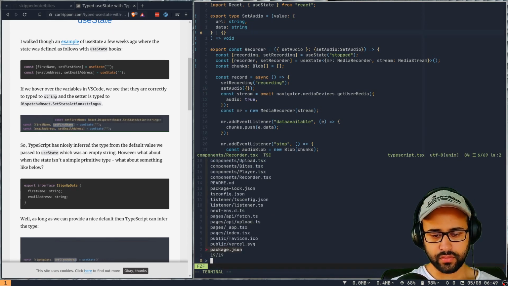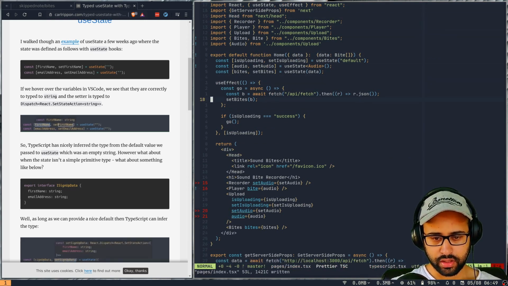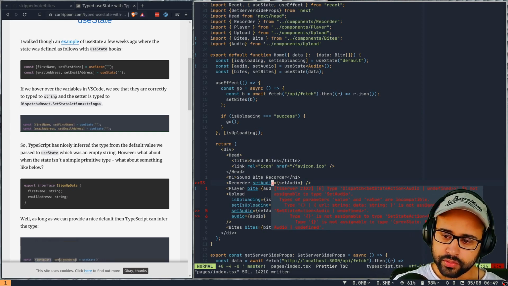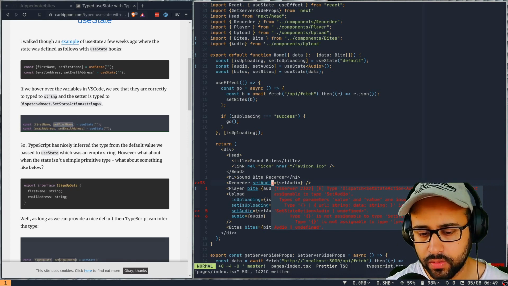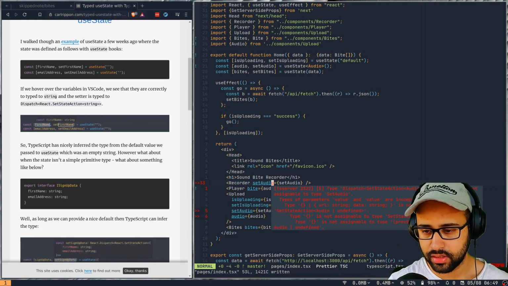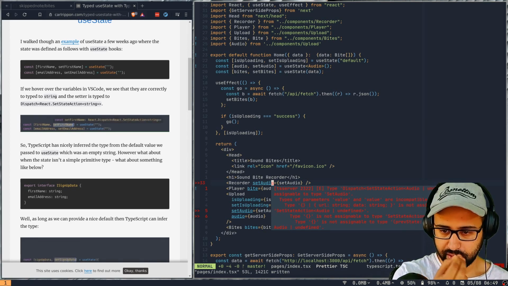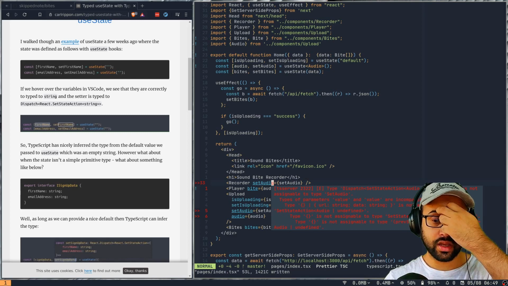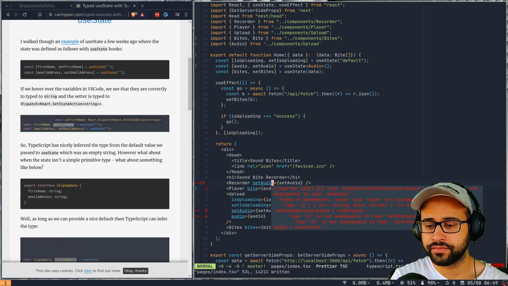So if I now go to index, let's see what the error is. Now all of this makes sense. So it says that type this is not assignable to set audio. Okay, so this is a dispatch set state action is not assignable to set audio. Okay, this is how we should have defined it as well, right?